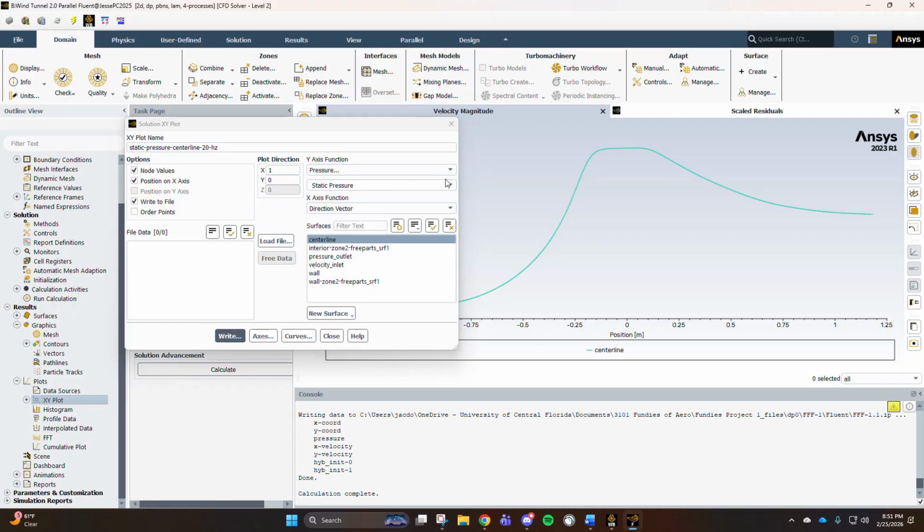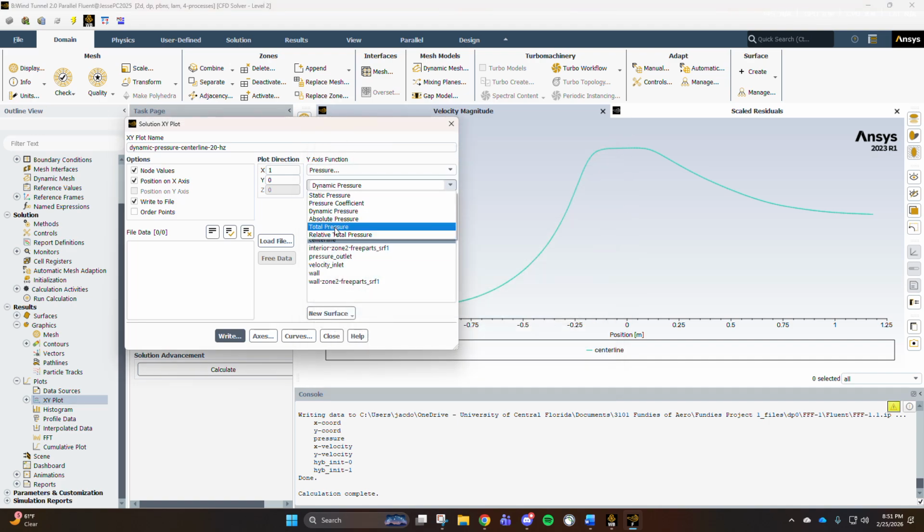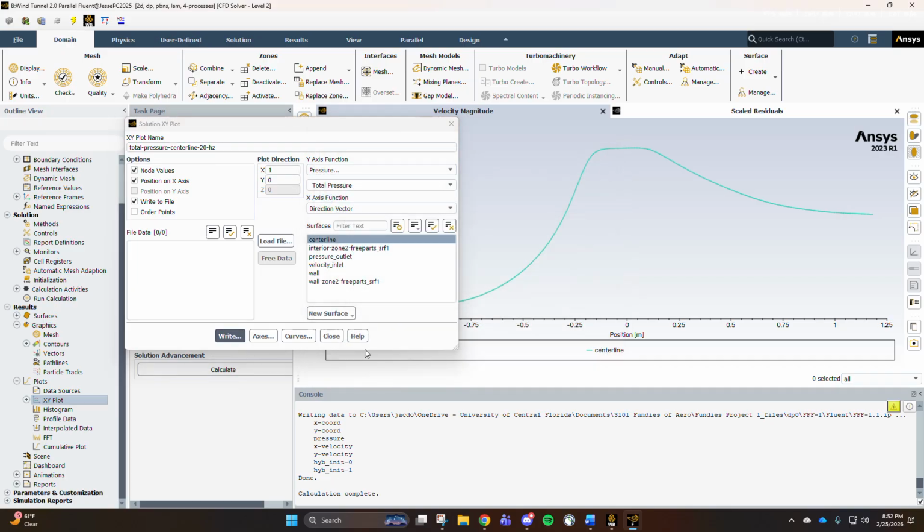Very nice. And then we're going to go to dynamic pressure. Write the file, boom, 2.0. And then finally, total pressure, and yep, that's it. Total pressure. Put that there, and there we go. So there you have it.